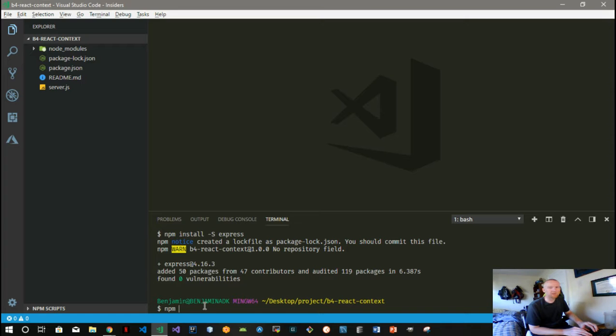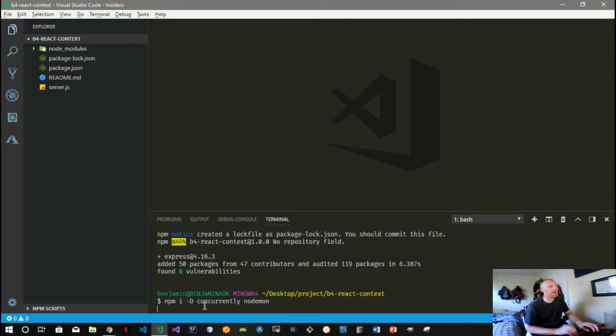And we're also going to run npm. Instead of install, I showed this in the first video, you can just say npm i. You don't have to write out install. And instead of --save-dev or whatever it is for development dependencies, I'll just do D. And this is where we're going to install concurrently, as well as nodemon.